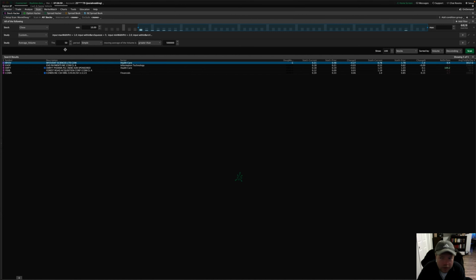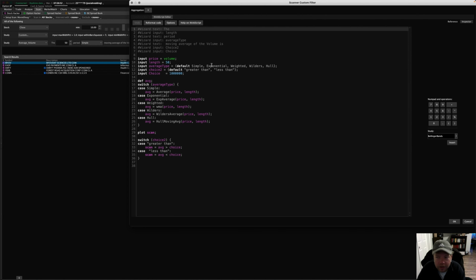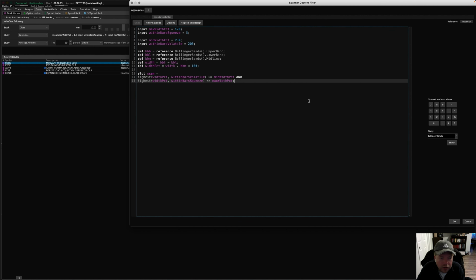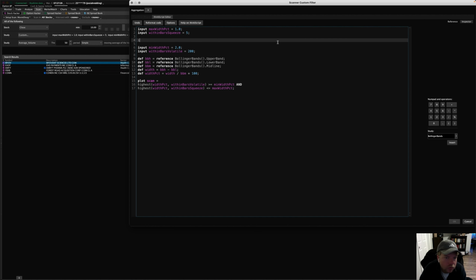Or we can add one additional criteria that basically says we want the minimum width percent over the past X number of bars to be a certain amount, so that maybe we can weed out some of the buyouts in that way. We can say, okay, we want it to be less than a maximum amount in the past 5 bars or 10 bars, but we also want it to be greater than a minimum amount so that we weed out stocks that have no volatility whatsoever. So let's add a couple more criteria here.